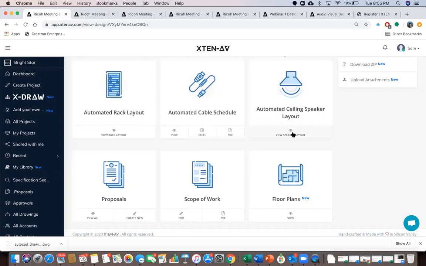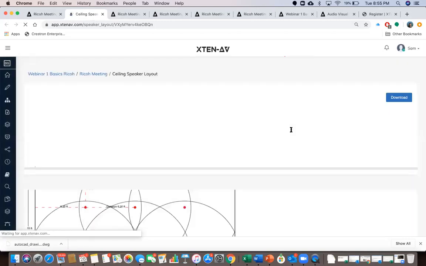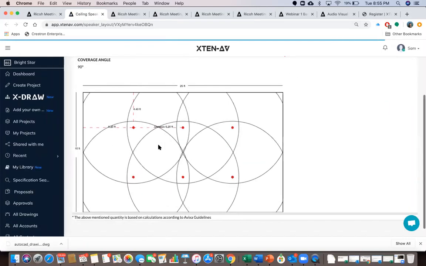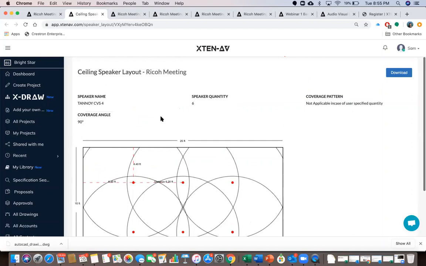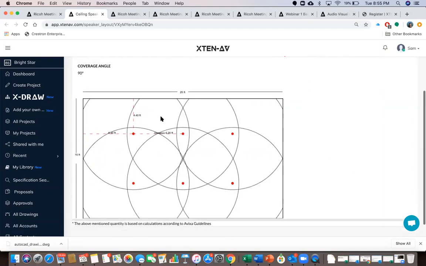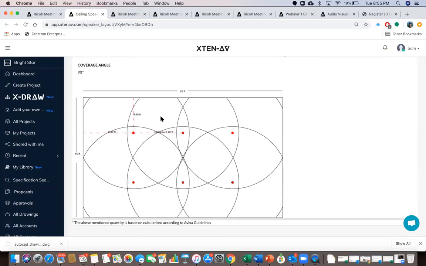Then if you have ceiling speakers in your design, it will create a ceiling speaker layout for you based on the number of speakers that you have. You can override the number of suggested speakers. Let's say if the algorithm suggests 2, you can have 4, and based on the quantities which you have chosen, it will create a coverage ceiling speaker layout based on the actual quantity which you have chosen.